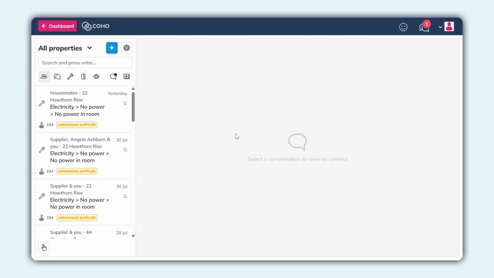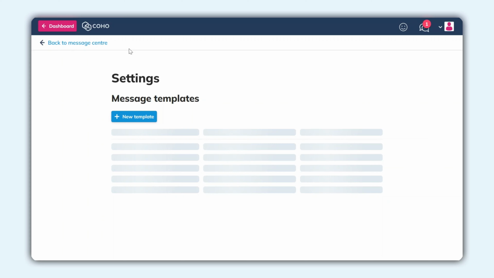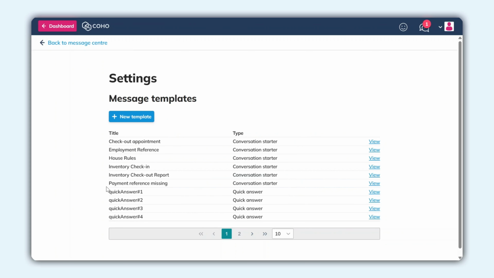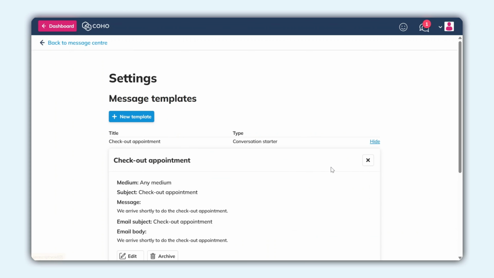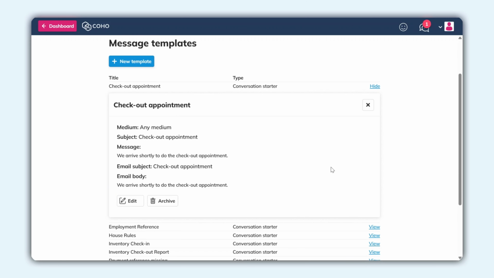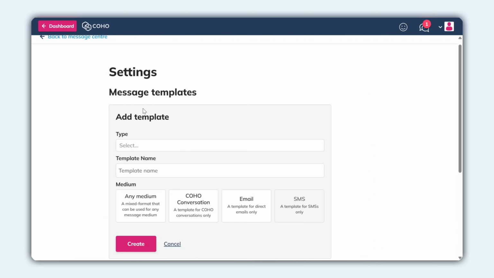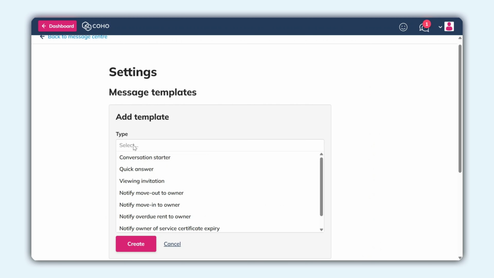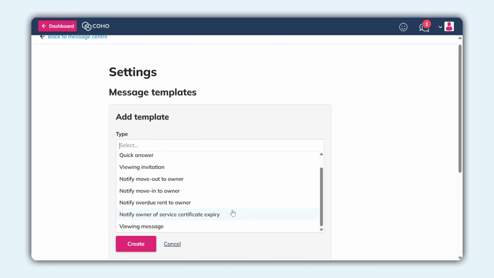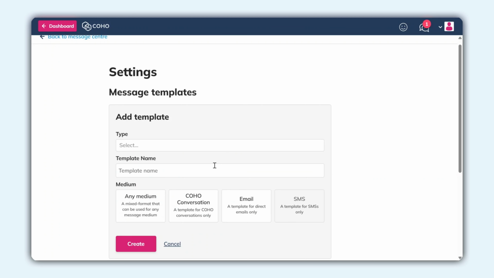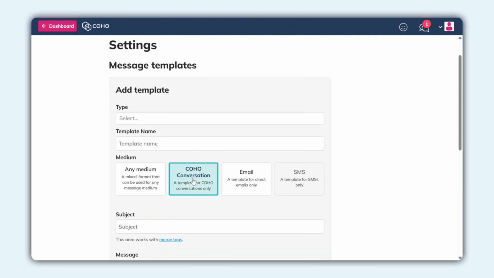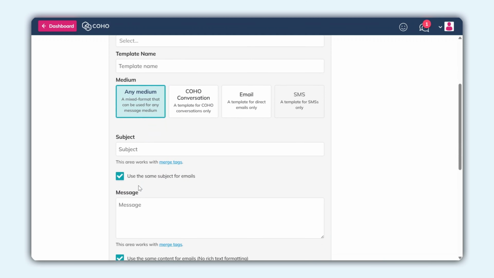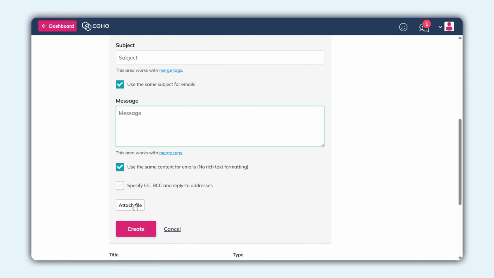Message has been sent, let's take a look at how to access these templates. Click on the settings button and you'll be brought to the message template landing page. From there, click add new template and choose the type of template you want to craft. From there, name your template, choose the medium you want to send it through, the subject, and what the message will say. Finally, attach any file and click Create.